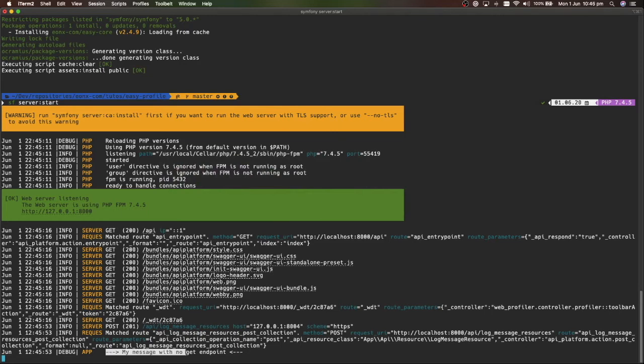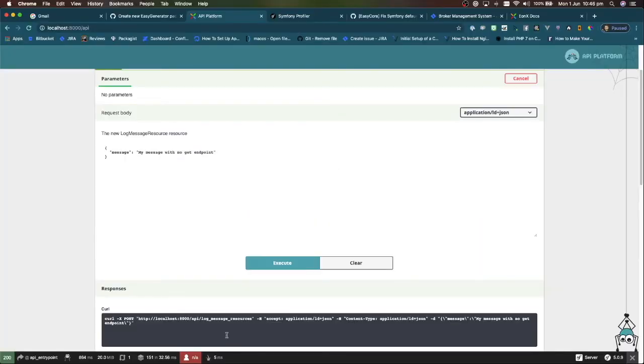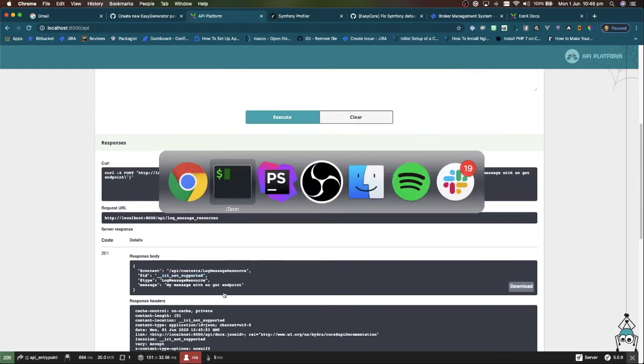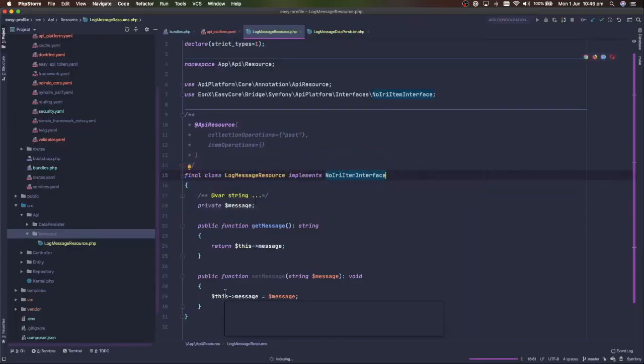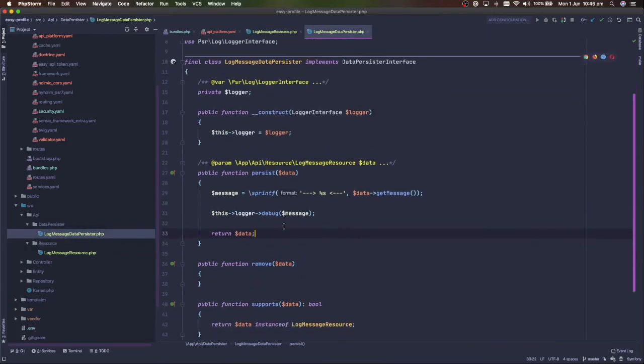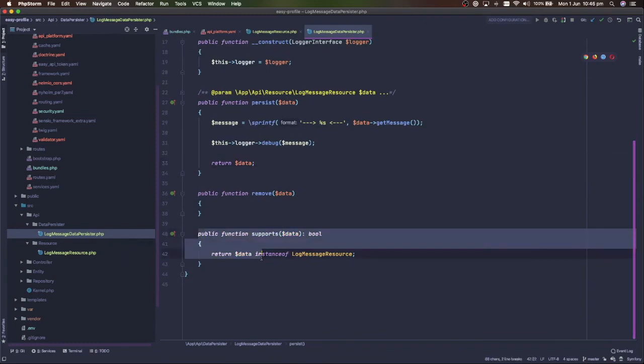So just by implementing the NoIriItem interface on our resource, we have a successful response, and as you can see, we have a special ID which is IRI not supported. And this is it. You have a resource containing only what you need with no extra information or logic. Now, let's have a look at the data persister.